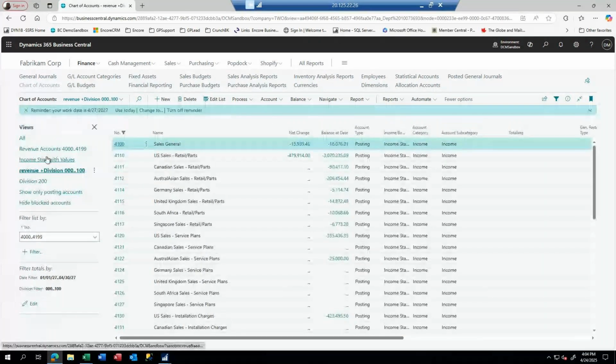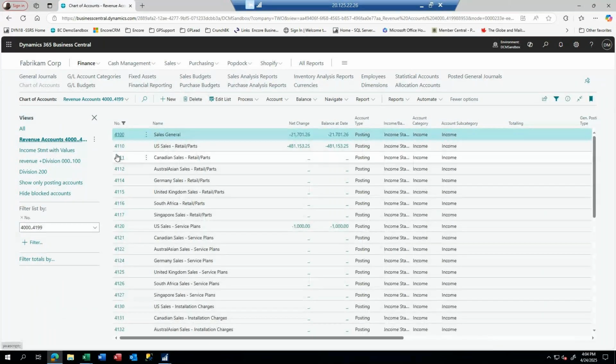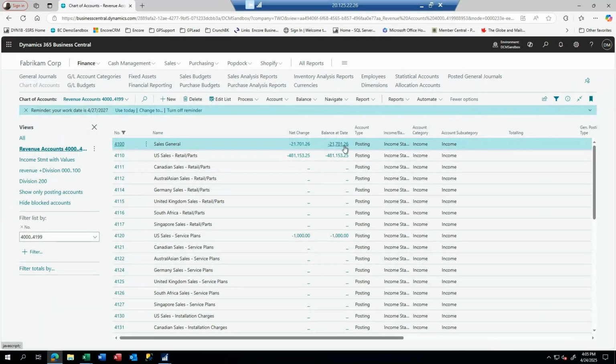Whoops, my apologies. I clicked a second time. 4,100 is right here. There's my balance in it. And again, I've got my account type. Is it a posting account or not? Is it an income statement or balance sheet? What category is it in?